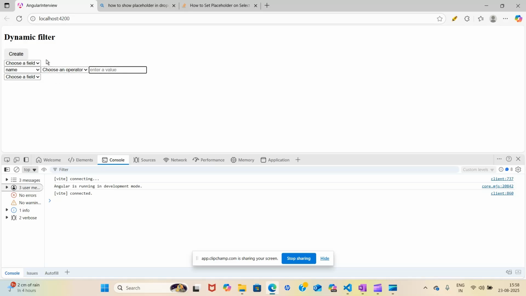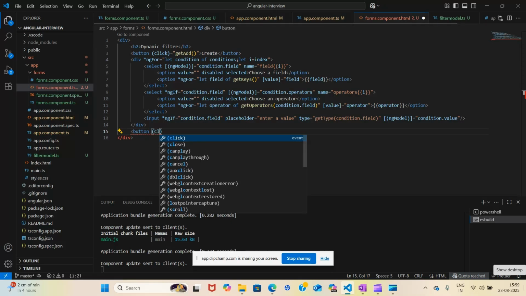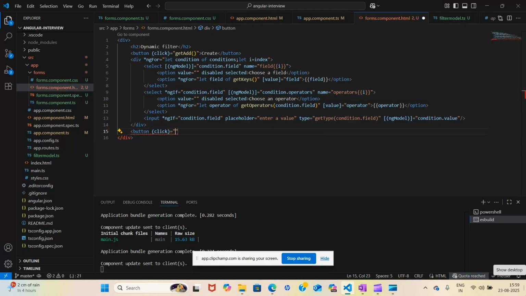We can see, right? Now I want the value to be taken, so I need to create this getType function, and then I need to create a button also. Suppose here I will have a button on click, my function, that is applyFilter, should work.